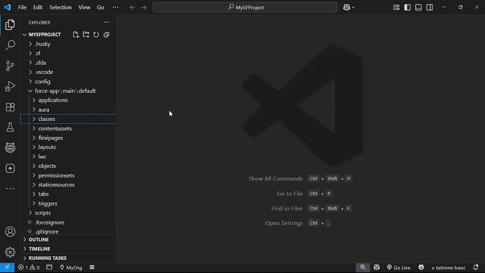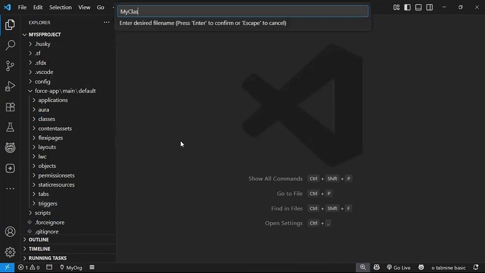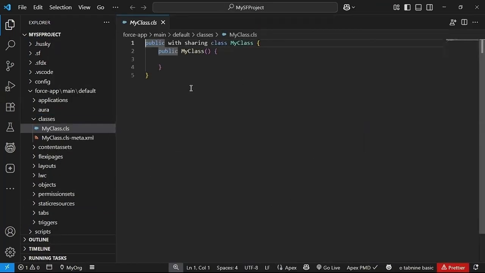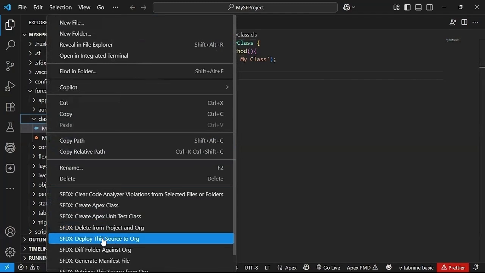To create a new class, right-click on the Classes folder and select Create Apex Class. Then enter the name of the class and press Enter. As you can see, a new class file is created. Inside the class, remove the default constructor method and instead write a regular method. For example, let's add this, System.debug('Hello MyClass'), inside a method. Now, right-click on the classes folder again and select Deploy This Source to Org. This will deploy the class and any other source files in the folder to the connected org.